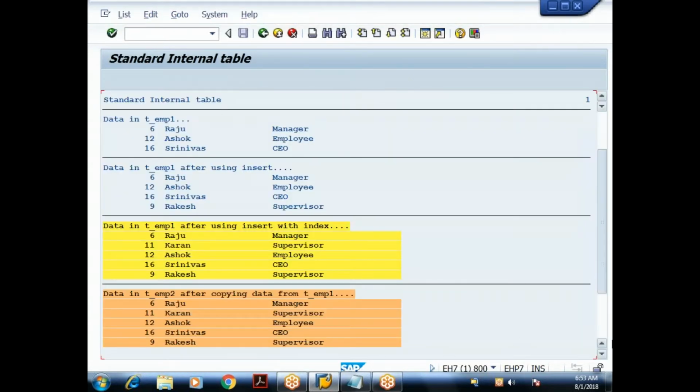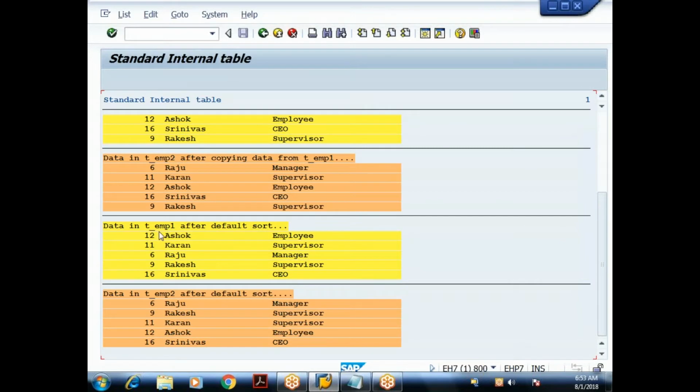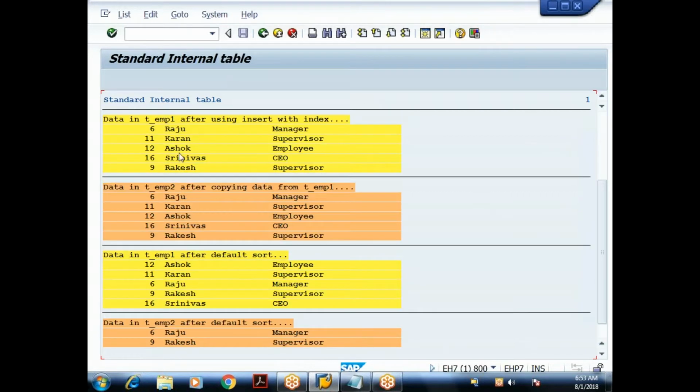I can observe here, this is data in t_emp1 after default sort. You can see this was the actual data in the first internal table. After doing sort t_emp1, it is sorting on the first character field. What is the first character field? Employee name. So I got the data in sorted order of employee name.